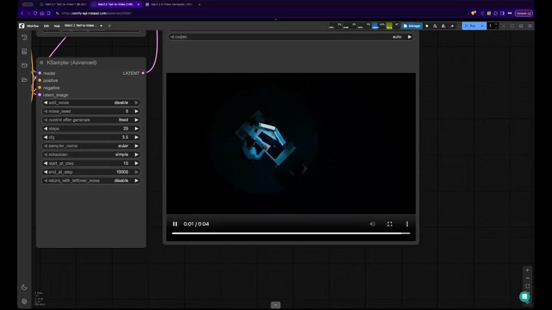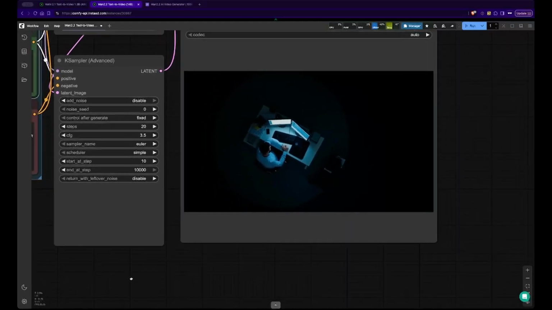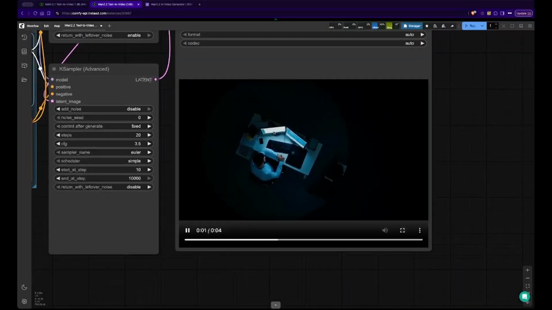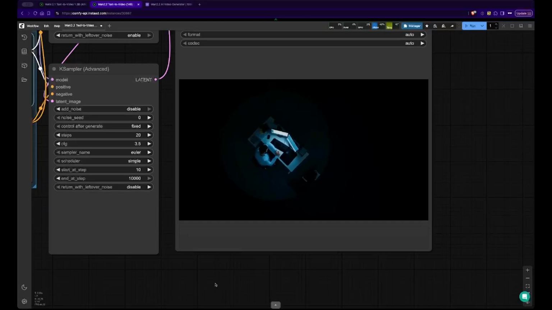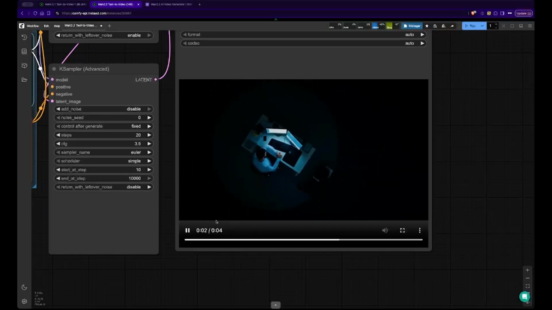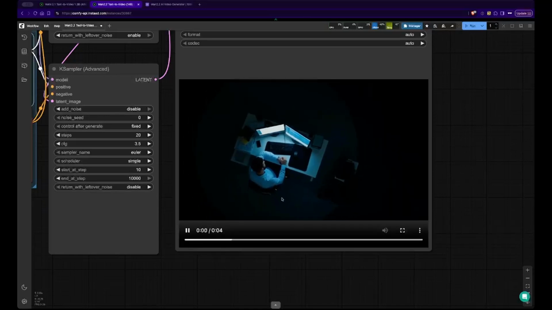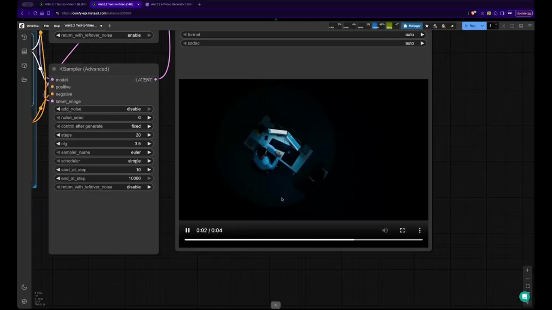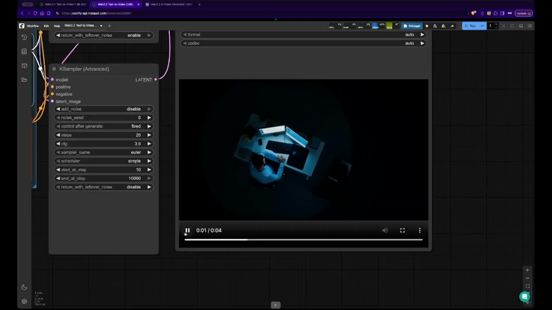And there we go. I think 2.2 could also probably use a bit more space in the latent video, but this is a great result to start. It is also zooming out, which we did not ask for, but overall, really, really great.